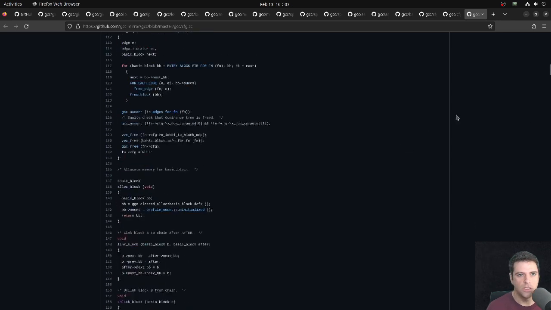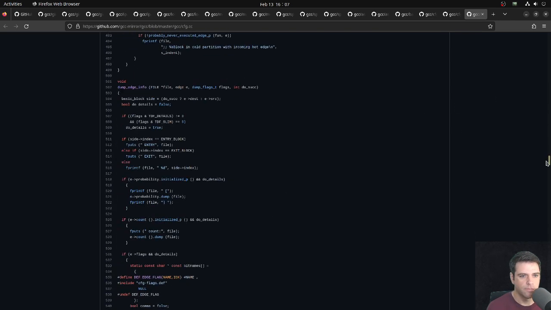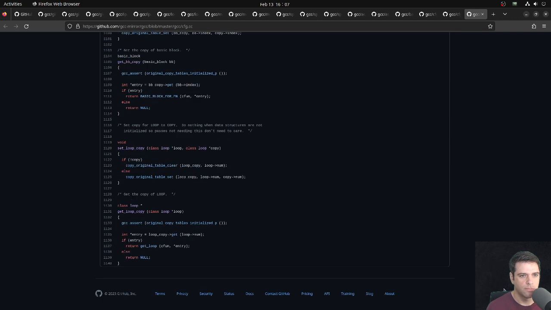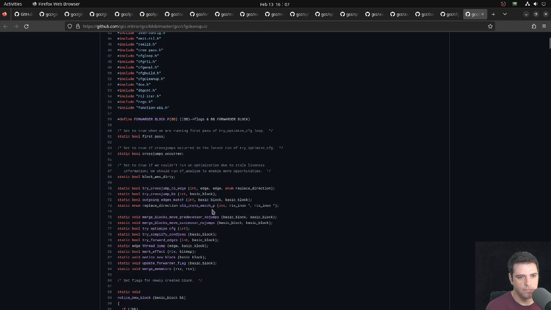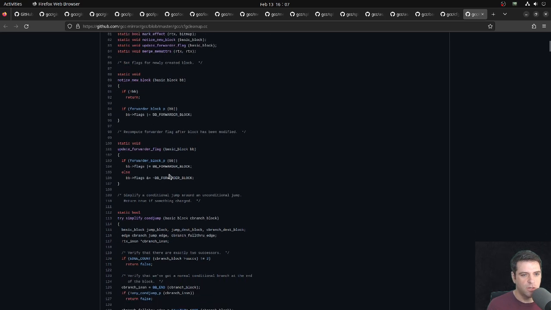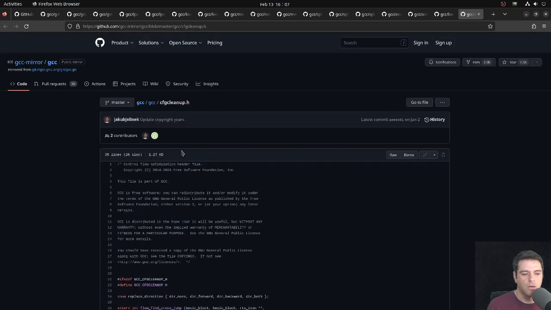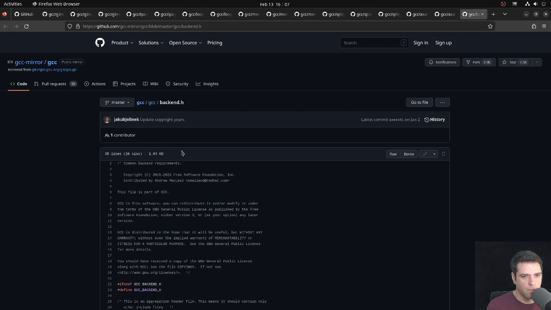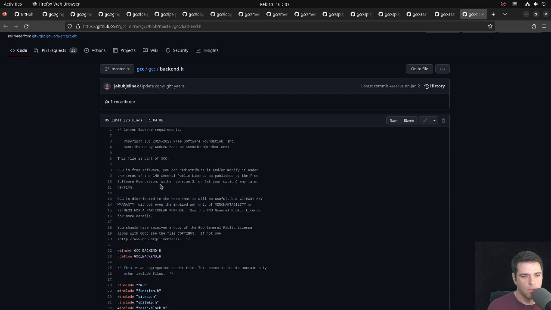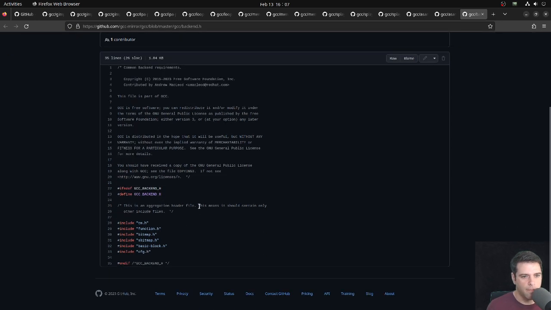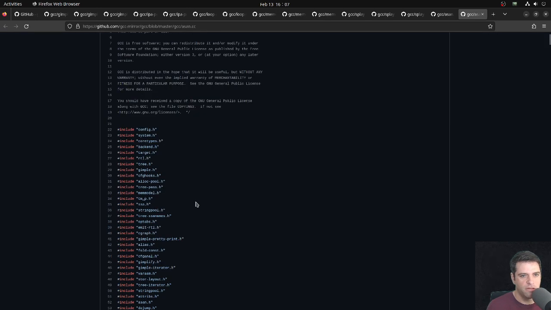Here's the CFG implementation. CFG cleanup. So what do we need to clean up? Set to true when we are running the first pass of try optimize CFG loop. Try cross from to edge, update forwarder flag. Okay. Backend. Is there anything interesting? Nothing really that I see.